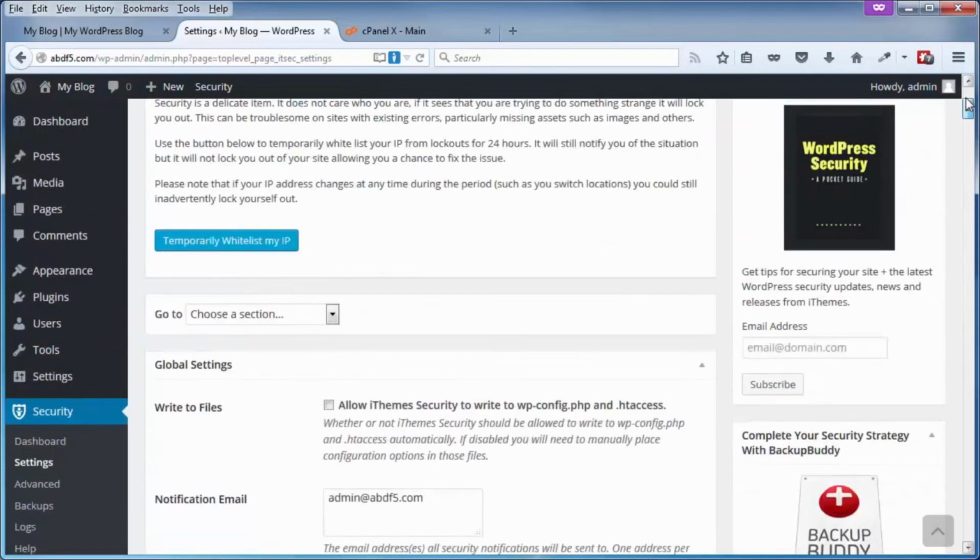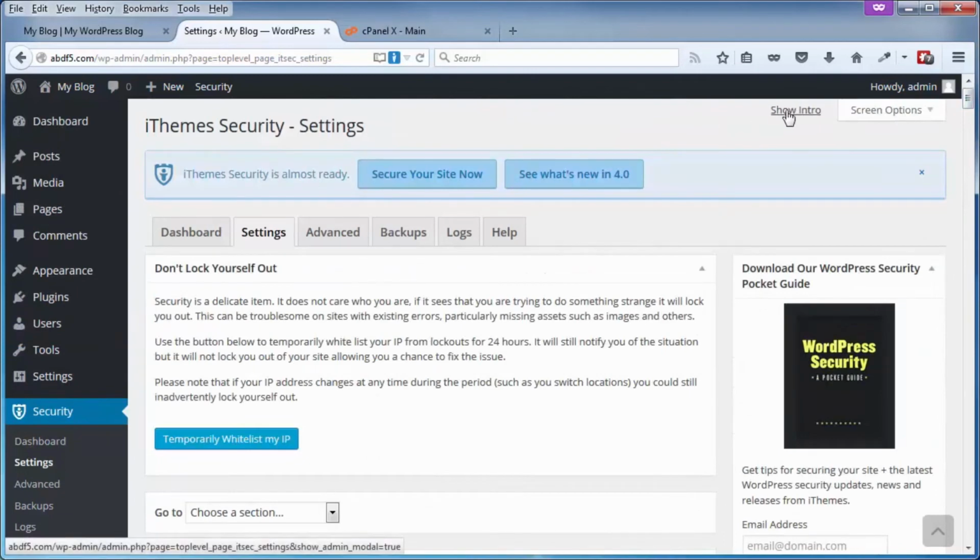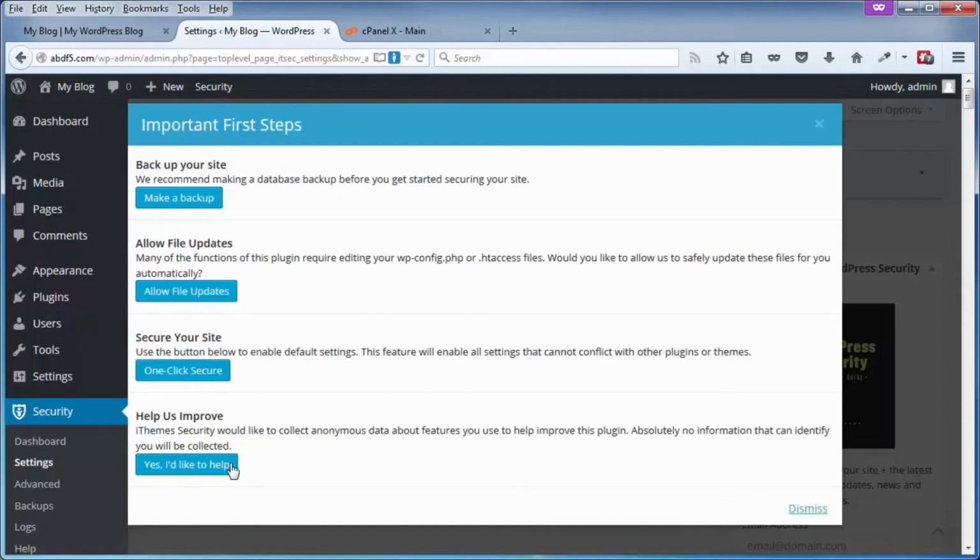Okay, now that we have that out of the way, let's come back up to the top and click on Show Intro in the top right corner. That's going to pop up these 4 questions again. The very first item it's going to show you here is to make a backup. Now, this is just for the database files, not the image files, the video files, or anything else that might be in, for example, your media library. So you definitely want to do this, but if anything goes wrong, you've got that full backup that you did prior to even activating this plugin.